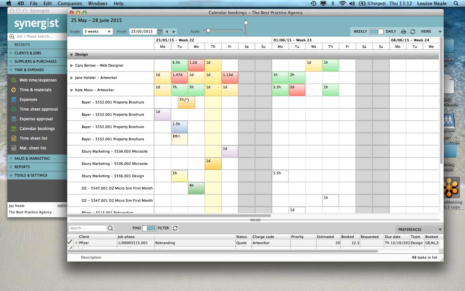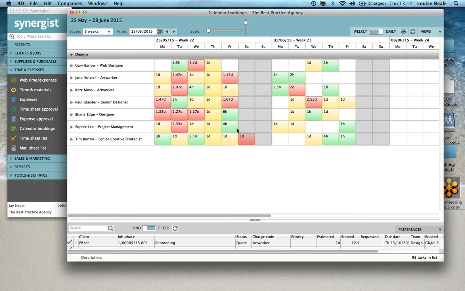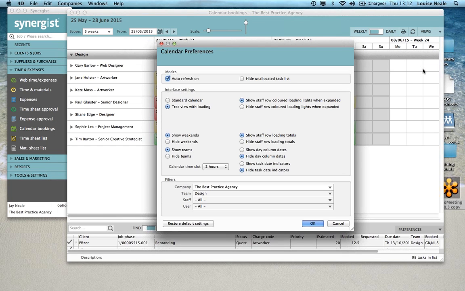These tasks can be moved across between different people, between different days. So it's very easy with the drag and drop system, and this gives us the ability to see the week in colours here and see where there's availability. If we click on the Views button in the top right hand corner and go to Preferences, then we can see the preferences here, and it's the tree view with loading.